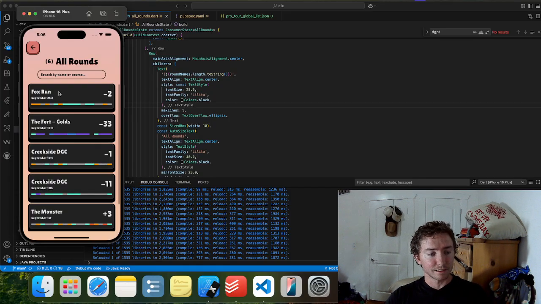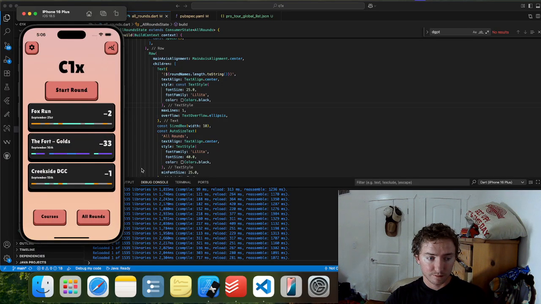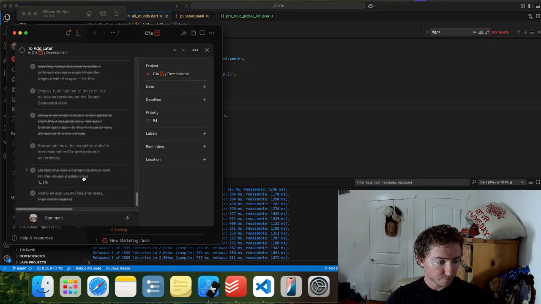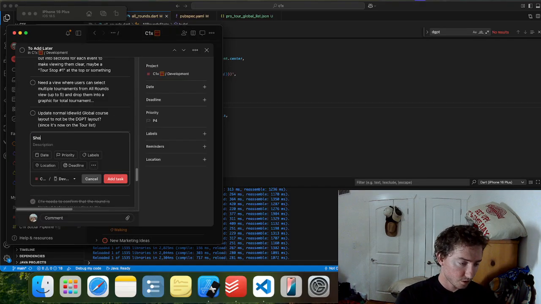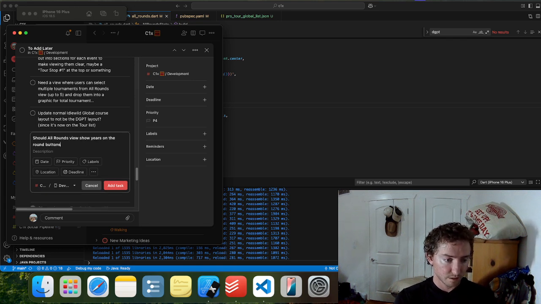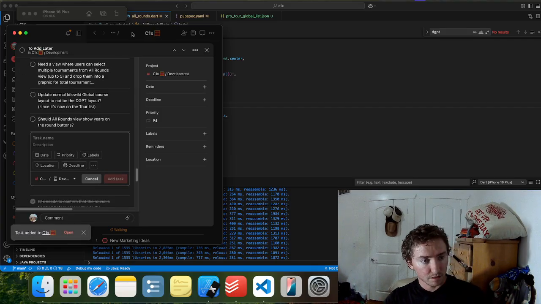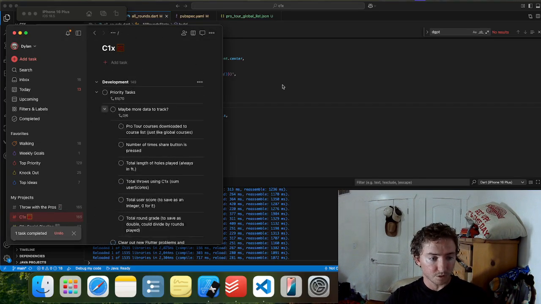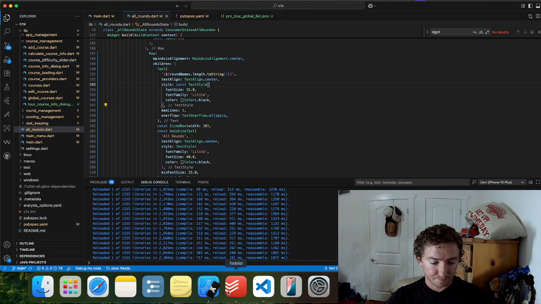Should maybe show year at some point on those, but to add later maybe. Should all rounds view show years on the round buttons? All right, but otherwise that's done. And so now we're on to the more data to track.